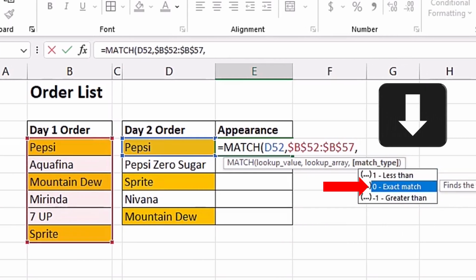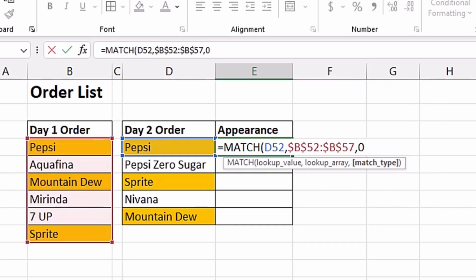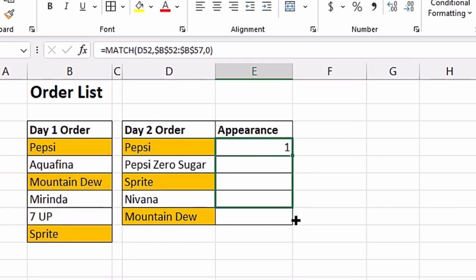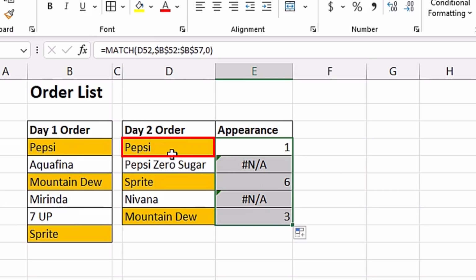So I'm going to down arrow for exact match or 0, tab to select it, and when I close my bracket, when I control enter, and then I copy my formula down, you can see whenever it finds the item on this list, it returns for us the relative position. Like for example, the first one here is Pepsi, and Pepsi is found in the first position on this list here.